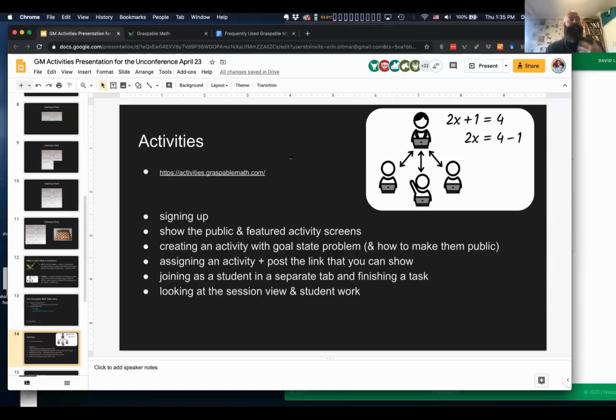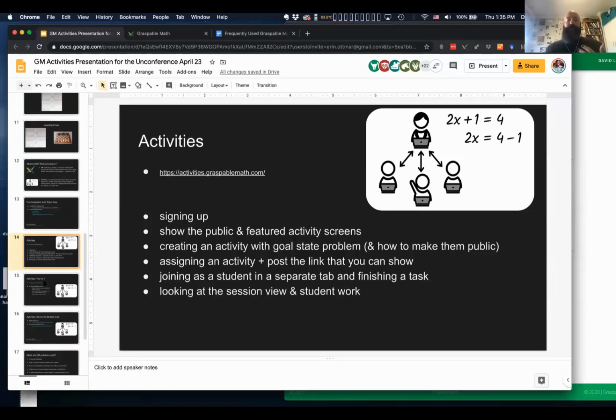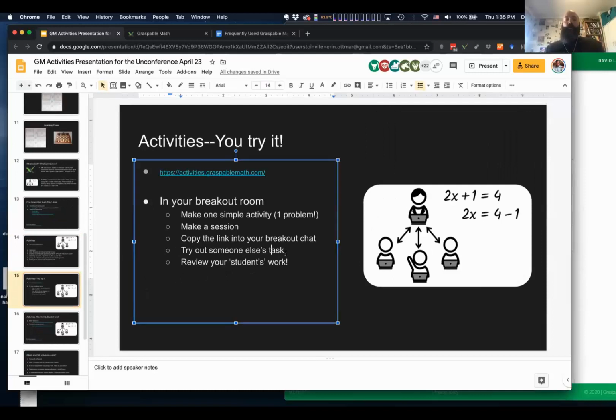What I'd like to do now is just give you all a minute again to try it yourselves. So what I'd like you to do is go to activities.graspablemap.com if you want to in your breakout room. Try to help each other. I'll try to move between breakout rooms and hopefully we'll have some helpers in there to help you out. Just try to make a simple activity, and if you would, try to share it in your breakout chat so that you can try each other's activities and see that information coming in, so that you can see the teacher view as students work on problems and get a sense of that pacing.